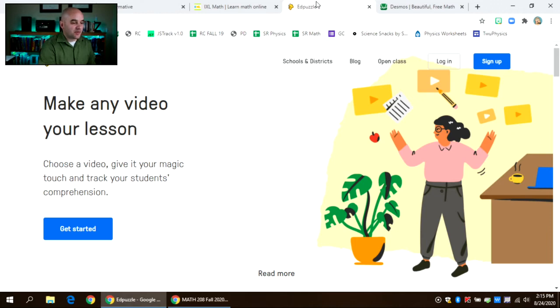So that's edpuzzle.com. Go ahead and make sure you have an account created. I know a lot of you probably already had accounts from last year because a lot of the teachers here at JF are starting to use EdPuzzle a lot. So maybe you've already got one created. Just make sure it's still active, and I'll send you a class code so you can join our class as well.